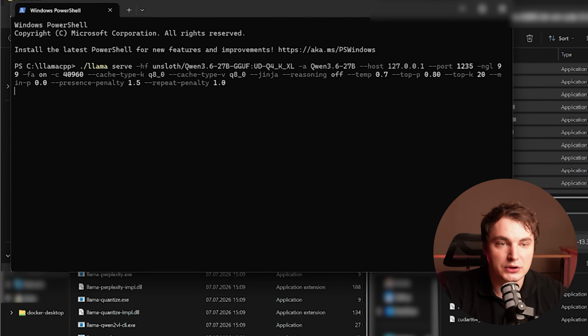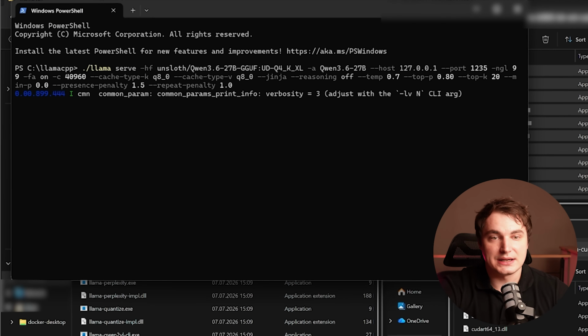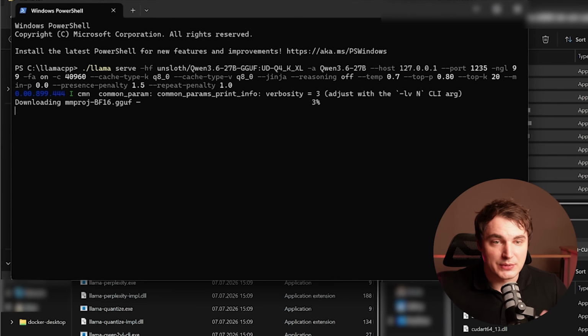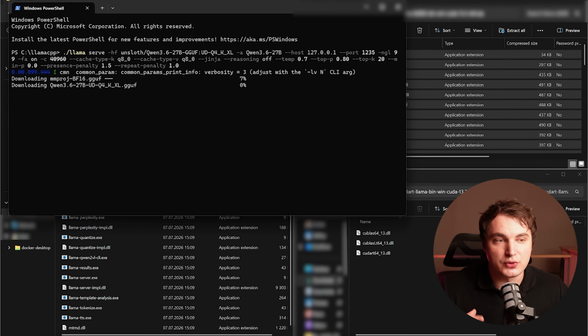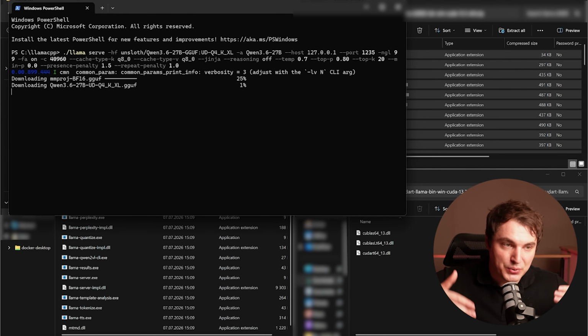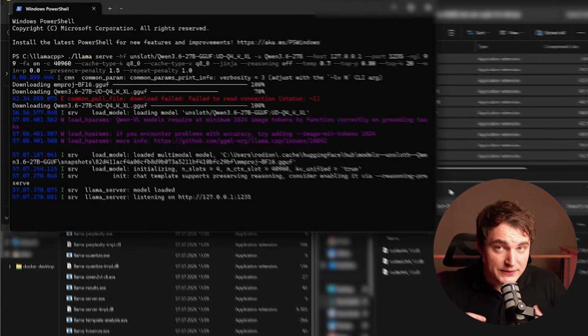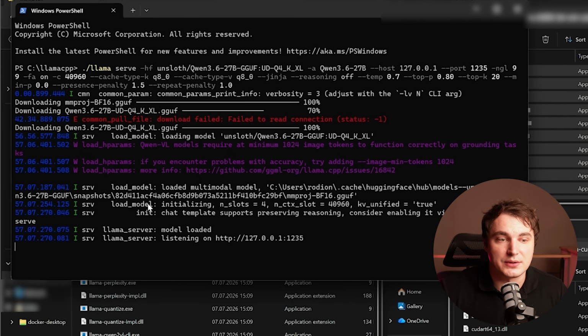My command will look a little bit bigger because I'm also going to specify some additional parameters. I'm going to collect all that information and put it into the guide, and the link will be in the description, of course, absolutely for free. Long story short, those are just additional parameters for how I want to run it, such as cache, context size, ports, etc. If you run it with the HF parameters, it will download the model if it's not yet downloaded on your computer. And if you did everything right, you're going to see something like this.